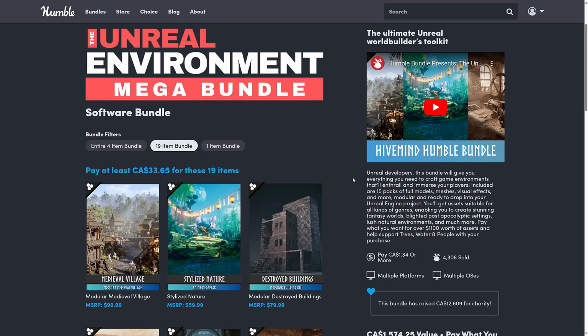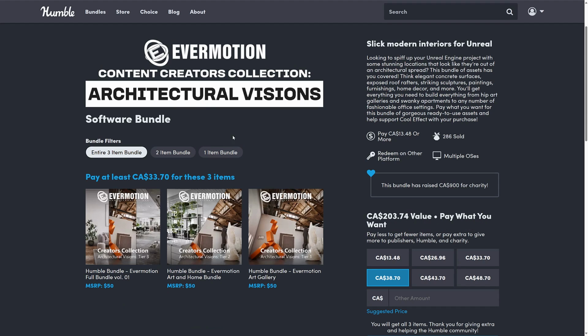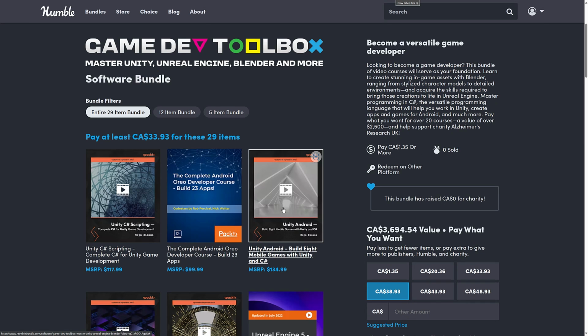We've got the Unreal Engine mega bundle of environments here. And then we also have the EverMotion. This one's aimed at more real world architectural ArchViz stuff. But again, a ton of game dev stuff out there. They really want all your money. But this new one here is, again, the GameDev Toolbox.